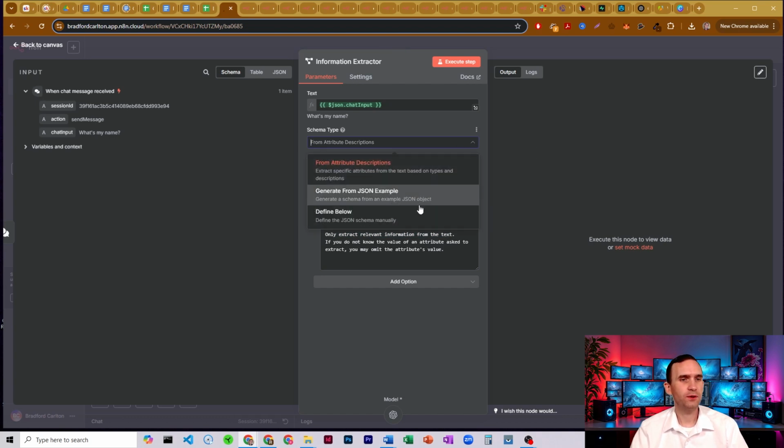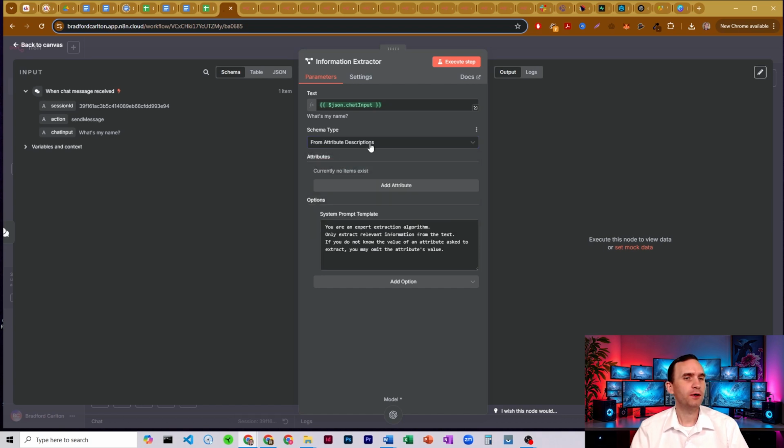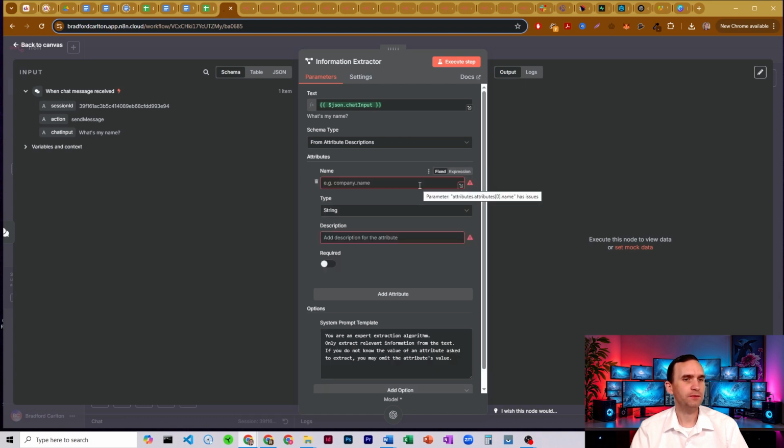You can do a JSON or just a solid JSON. So either an example or just a JSON schema. But we're going to do attributes. And when you do attributes, it's going to give you this field here to add those attributes. So in this case, I'm going to say name, and it's going to be the name of the user.